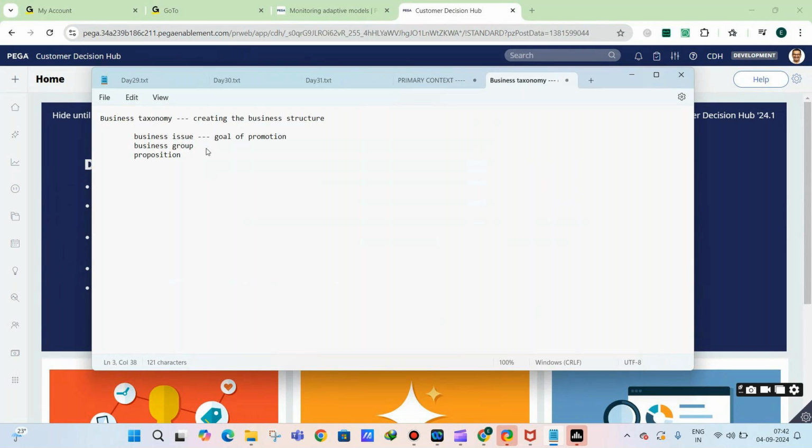Business group is nothing but the category of promotion, which is nothing but under which category this particular offer belongs to, right? For example, this offer belongs to laptops, this offer belongs to mobiles, this offer belongs to credit cards, like that. Proposition is nothing but promotion itself. For example, some i5 laptop, okay, neo credit card. So these kinds of examples you can have for propositions.